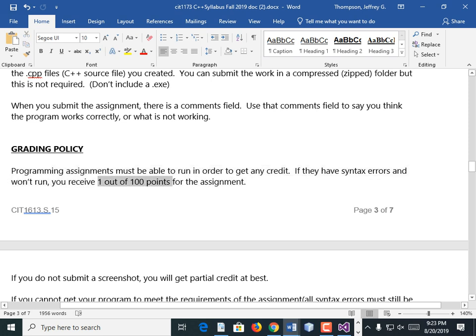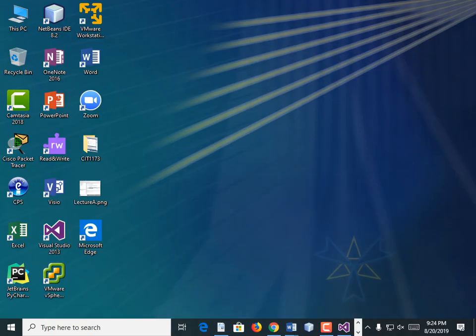If it has a syntax error, you're going to only get 1 point, you know, 1 out of 10 or whatever. If it runs but it produces the wrong output, like it's supposed to calculate, you know, compound interest, but it always says you owe a negative amount of money, whatever, then you'll get partial credit for it. Well, bummer, I failed the assignment. I only got 50%. No, you get to revise it. Revise it and resubmit it.